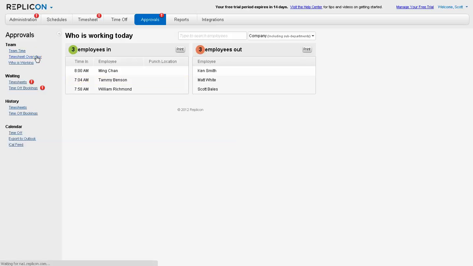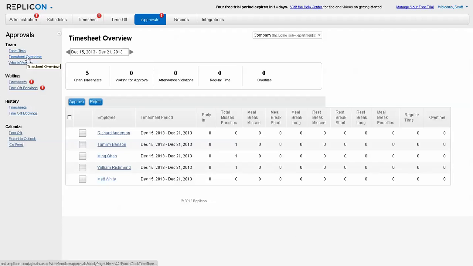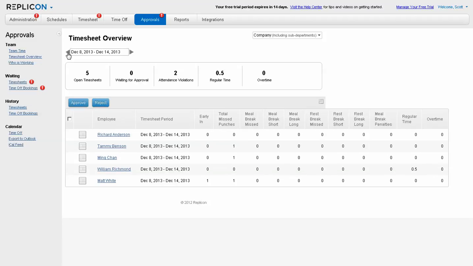On a week-by-week perspective, they can look at the timesheet overview screen that gives them all their users for the entire week, showing them all the exceptions and overtime that may have been logged for that period, with full ability to look at all historical periods and the same information.